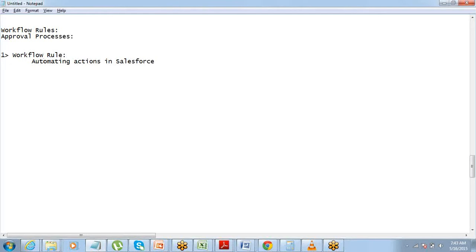Any field which needs to be updated automatically, that's a workflow action. A task which needs to be assigned to someone, that can again be a workflow action. So there are a few workflow actions, we'll talk about them, which can be done through a workflow rule. A workflow rule is basically defining those automatic actions.